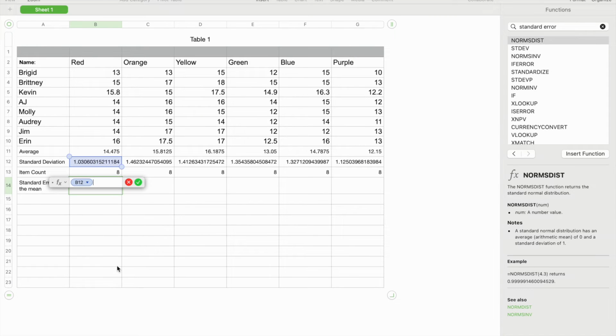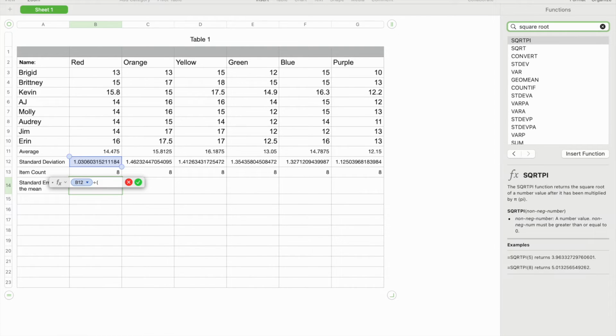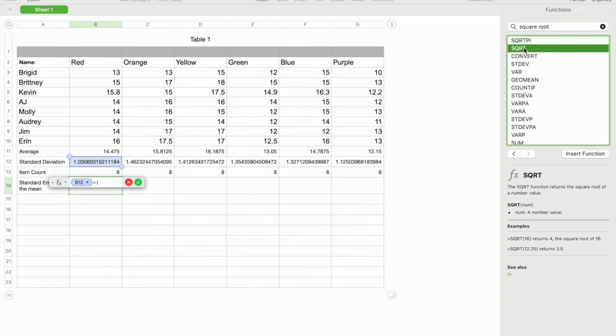Anyway, so what we're going to do is take standard error, and standard error is calculated by taking your standard deviation and dividing it by the square root of the count number. So what I did is I took B12, which was my standard deviation box. I'm going to divide it by, open parentheses, the square root of, look, square root, I'm typing it up in the upper right-hand corner because I want it to do square root. I don't want that top one. I want just plain old square root.